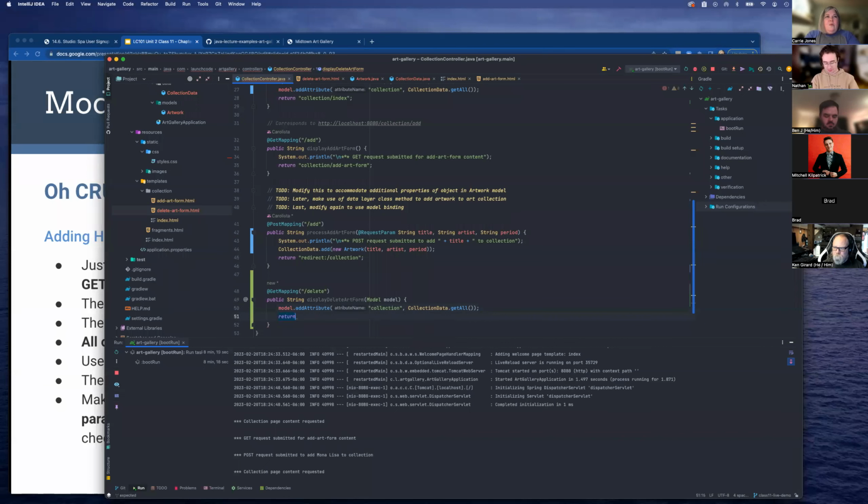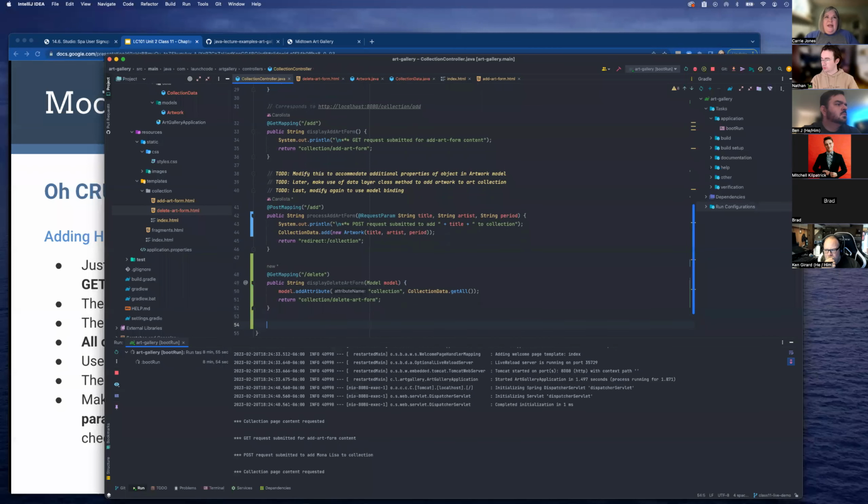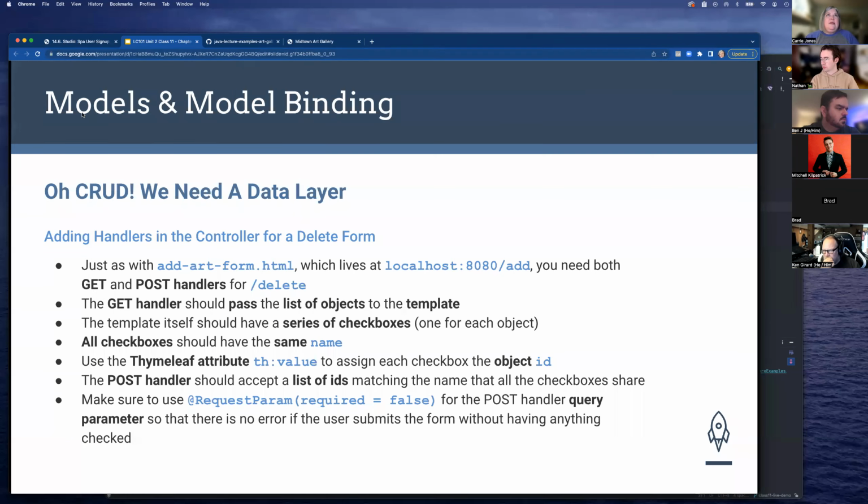But yeah, and then we return slash delete. No, I'm tripping. I'm sitting here going, that is not right. Delete art form. Yeah, so we return the template name so that it actually will go and find the right template to display at this route. Okay, all right, so that will work for displaying the page. So let's go ahead and just test it. We'll get that far. And then, of course, we won't be able to submit the form. It'll have an error because we don't have the post mapping yet, but we'll get there in a second.